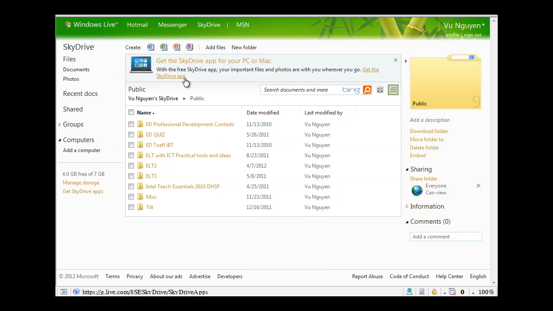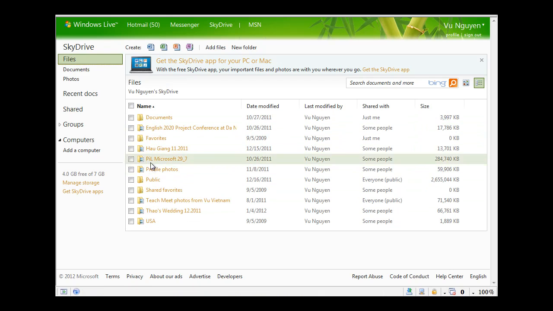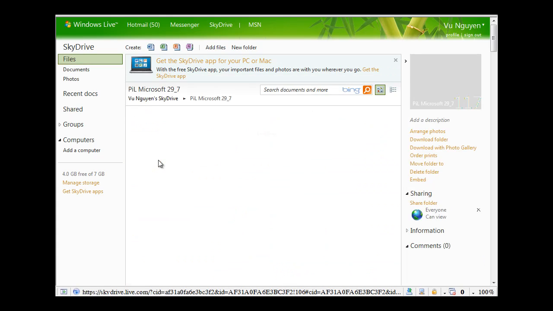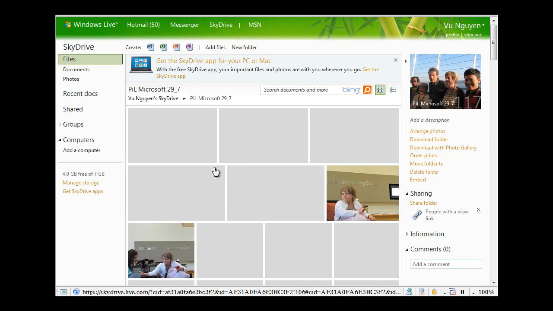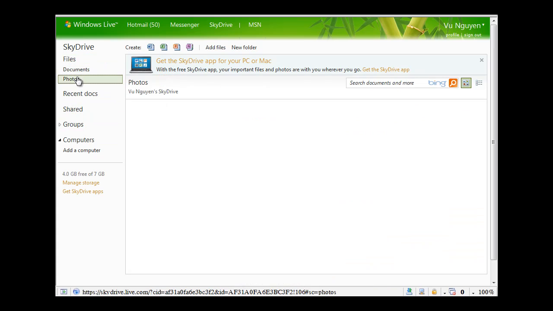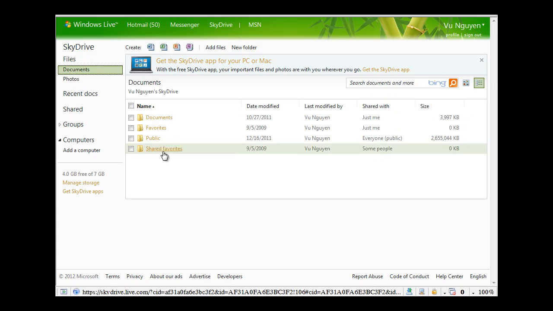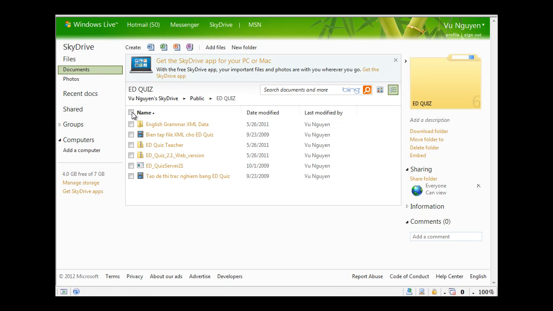Now you see, with my Skydrive account, I can create folders and upload files, photos. Let's go back to the public folder.